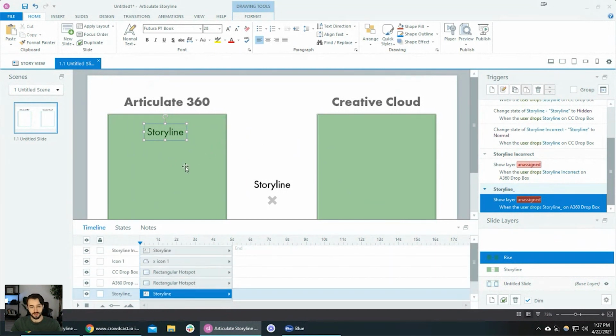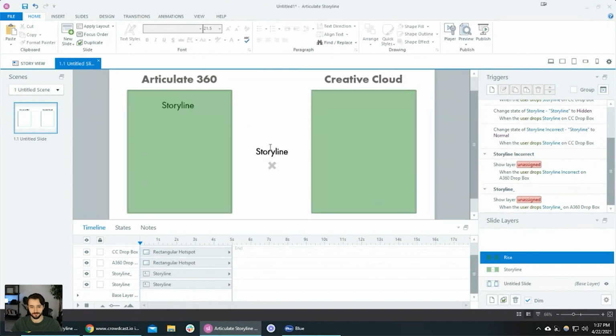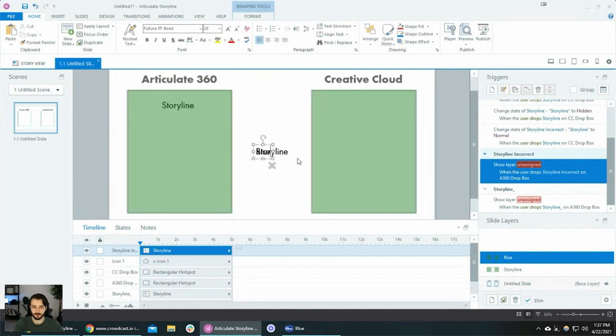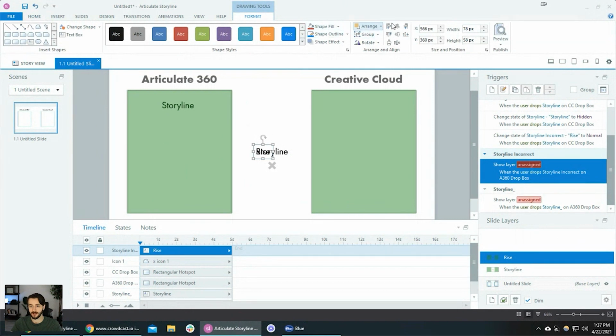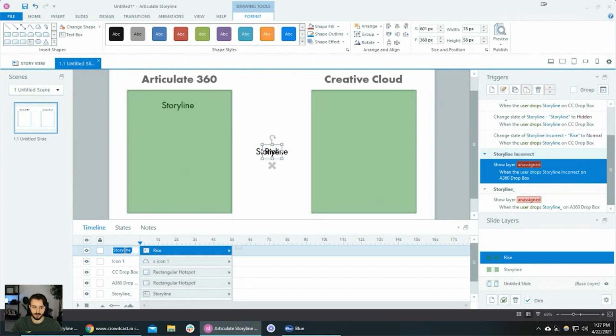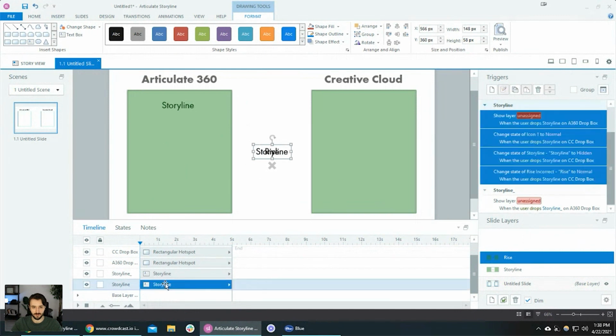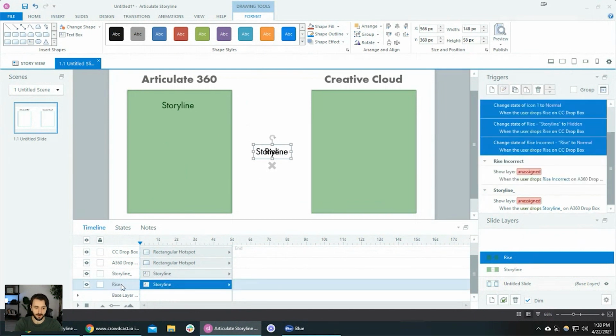Okay, so that is that. Let's make sure it's centered. I guess I can just align it. Actually, it looks centered enough to me. So there's that. We want this next thing to be rise. And I'm going to go to the format tab and press center. And instead of storyline incorrect, we want to name it rise incorrect. So here is the other storyline one. So again, I'll name that rise. And we want to actually change the text in here to rise. Then we will center it.